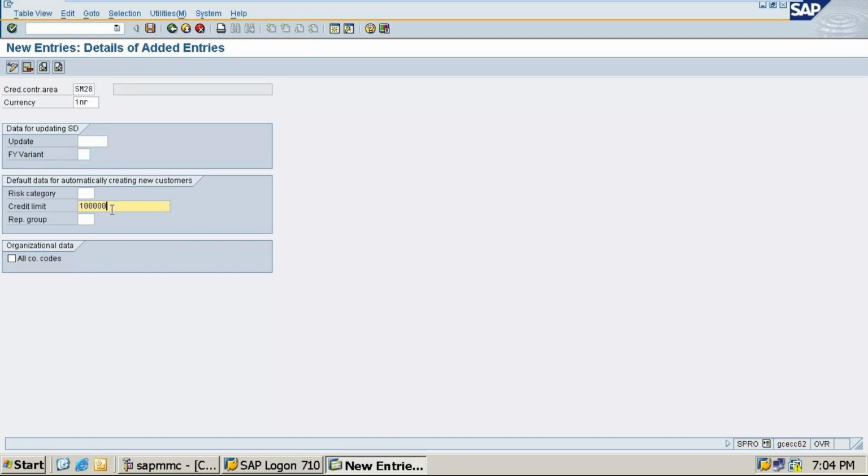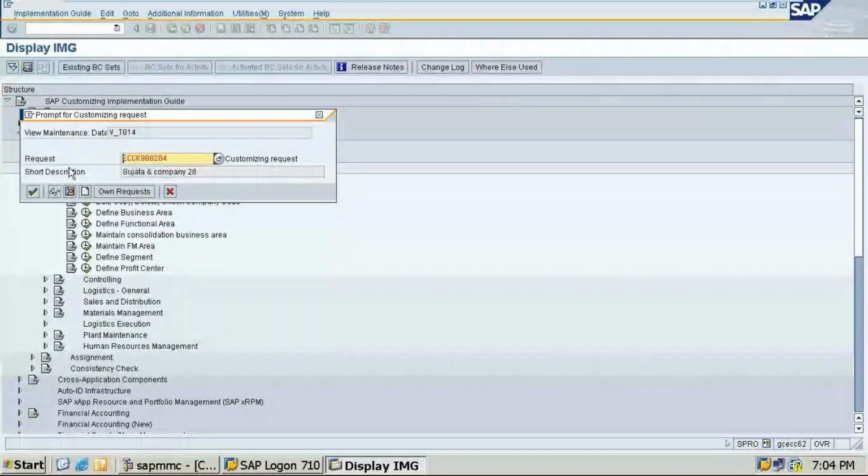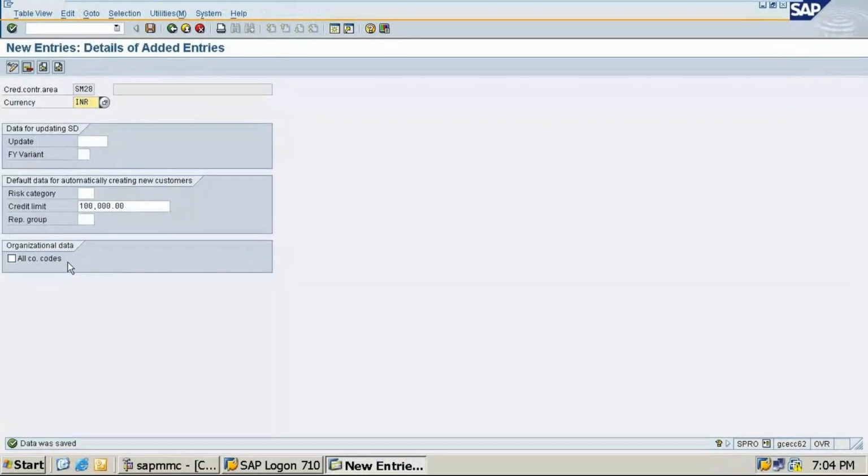So credit limit, 1 lakh. After this, what you need to do, you have to click on save. Are all of you getting this, students? Once you save, the data has been saved here.